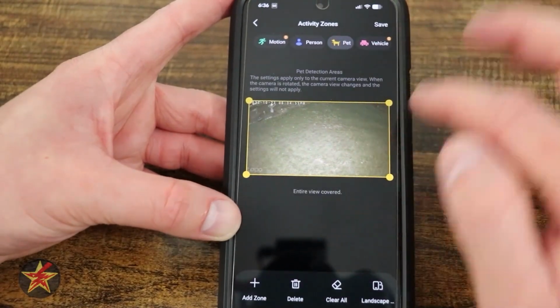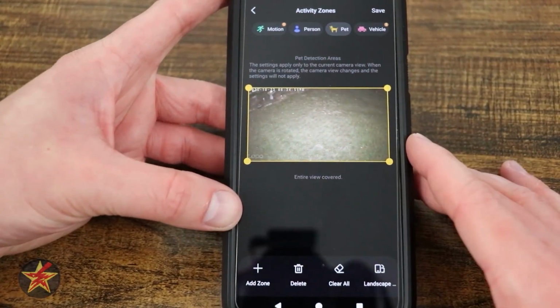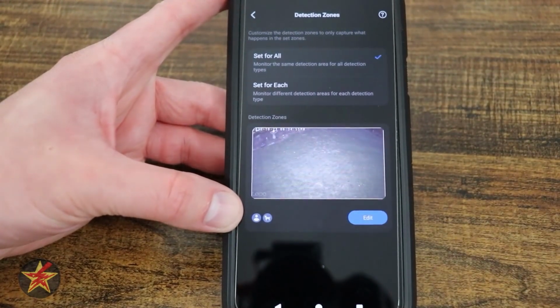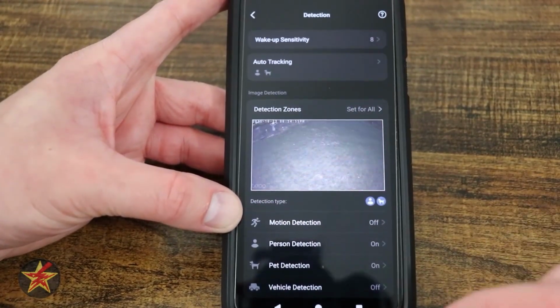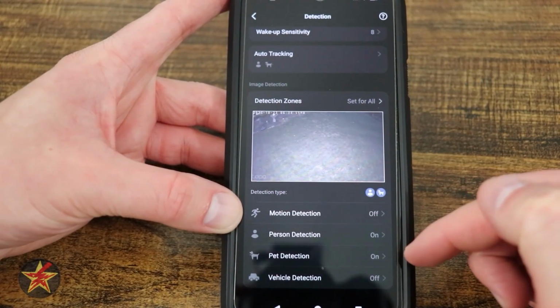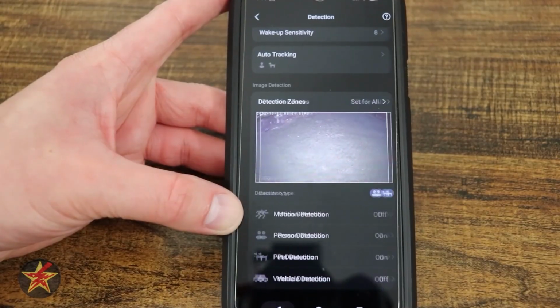And then I can come over to pet and set up specific pet related areas. This is one thing that I like about Tapo cameras, in that they allow you to set up detection zones for individual things. And then we have our detection types. So we have person on, pet on, and you can see vehicle and motion are off.